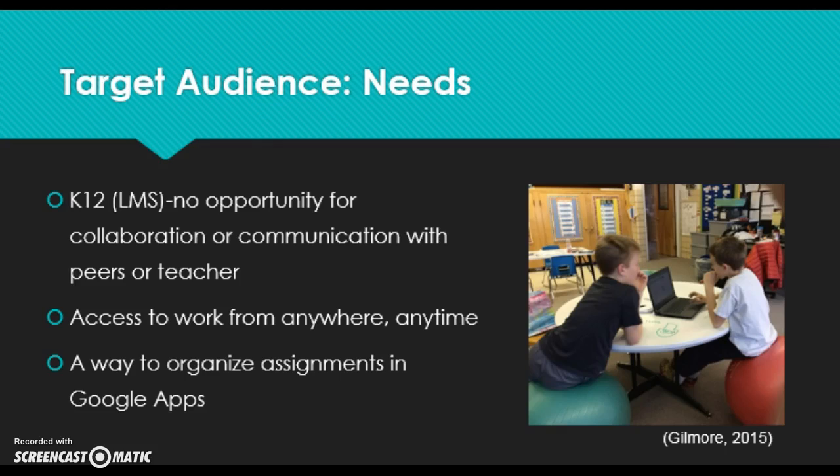Our greatest need at this point is to have a system to unify what students are doing on campus as well as what they're doing from home. Our LMS K-12 does not provide any opportunity for collaboration between students or teachers. Google Classroom will provide organization and access to assignments from anywhere and at any time.